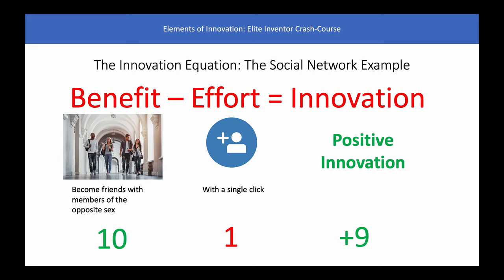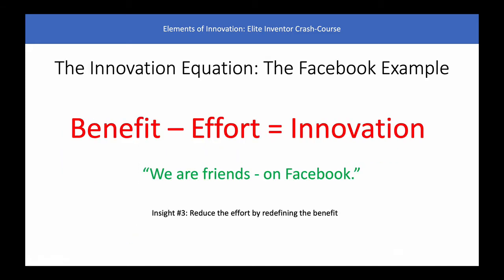Enter the invention of Facebook. You can become friends with a single click. This becomes a positive innovation even for a person who is socially awkward or shy. This is a brilliant example of the innovation equation at work. You receive the benefit of a friend without having to go through the actual effort of talking to them.